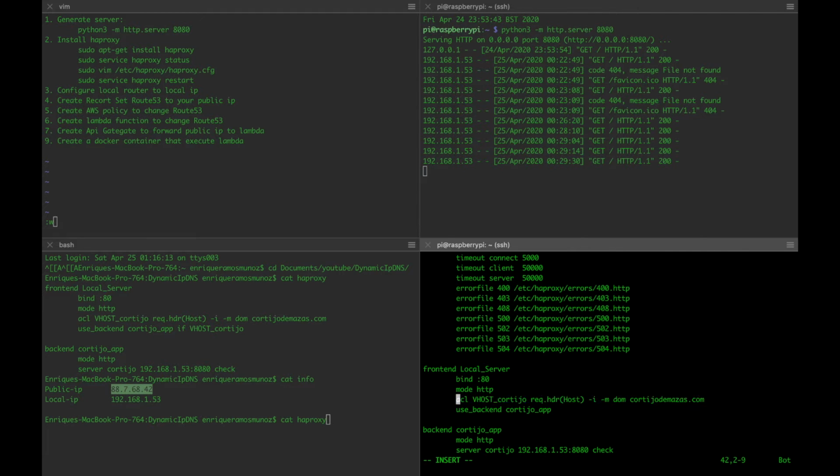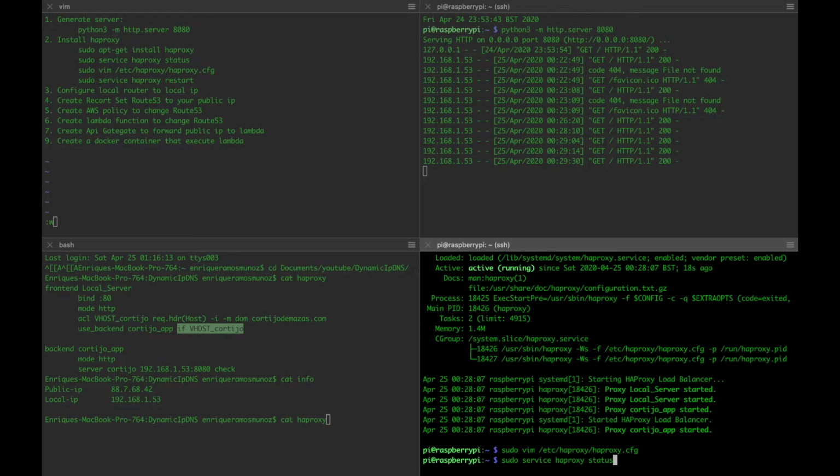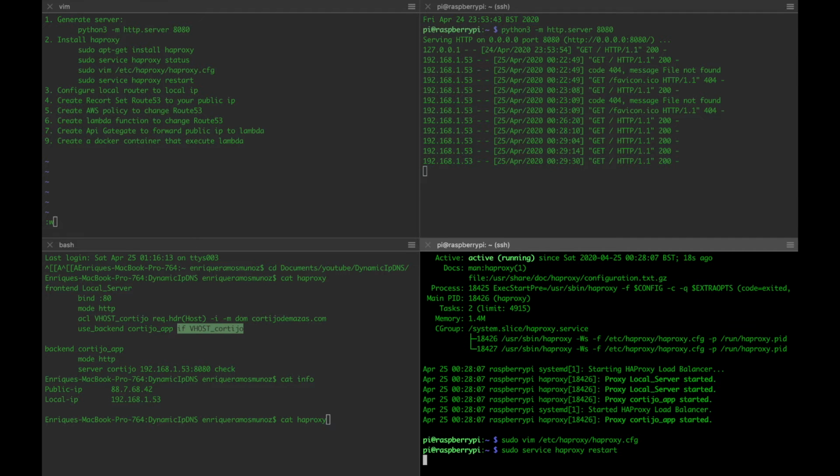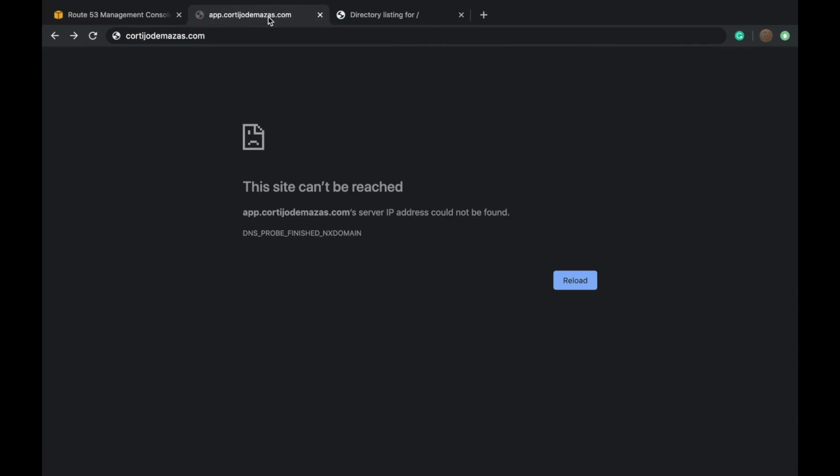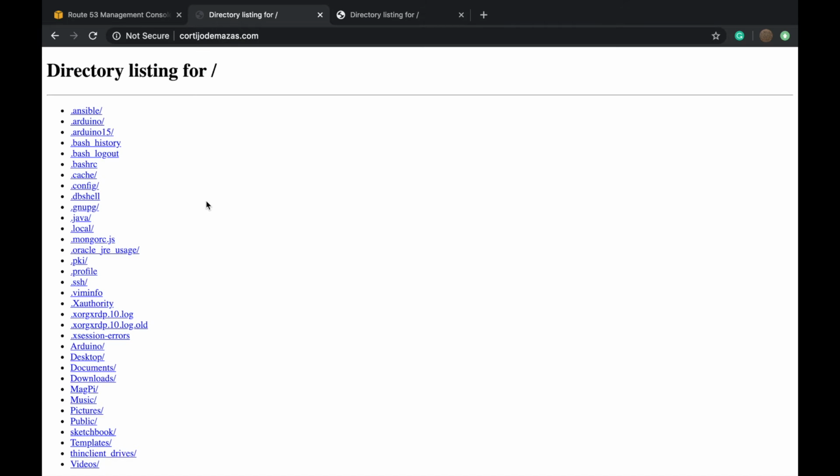So we have to add here the condition that if the host is cortijodemaza, it will forward the domain that contains this request. So we just have to restart. And now if we go to cortijodemaza.com, we should be able to see our Raspberry Pi.